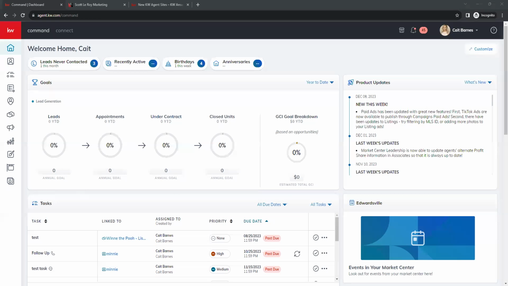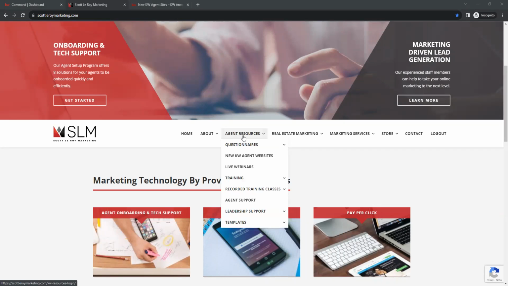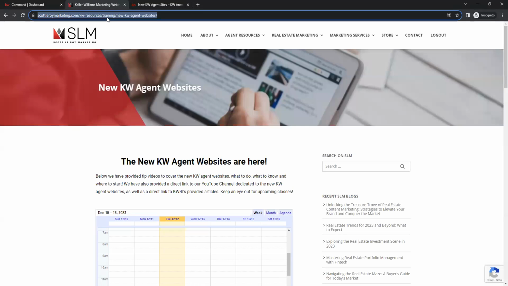So first, before we get started, I am going to show you this other tab that I have open. So if I click over here, this is going to be our SLM website here. So if you have any trouble accessing our site, you just simply log in with your Market Center number. So what we're going to do here is we are going to hover over Agent Resources. And then we have a link here for the new KW agent websites. So I'm going to go ahead and click on that. And I will also drop a link directly to this page in the chat box for you.